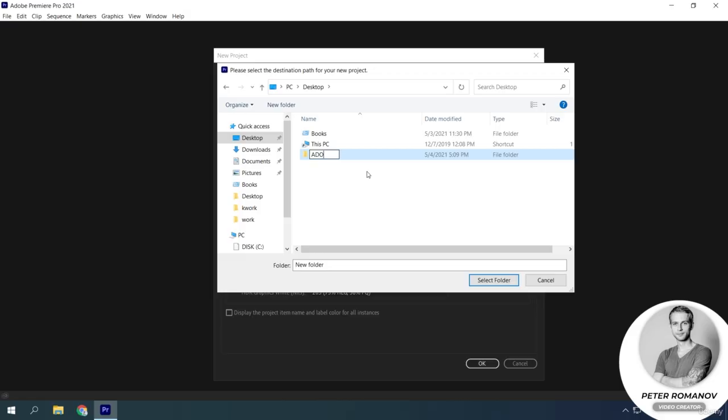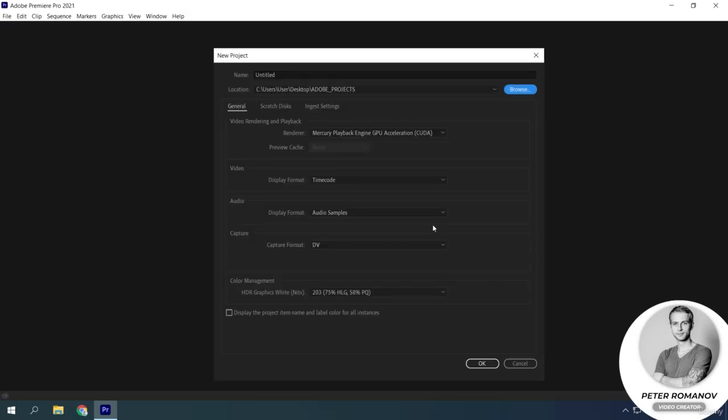Next, we create a new project and set its storage location. Name, the name of the file we will work with. The location is the location where the file will be stored. By default, it always sets to a specific folder in Adobe Premiere Pro on the C drive. In the General tab is Video Rendering and Playback.